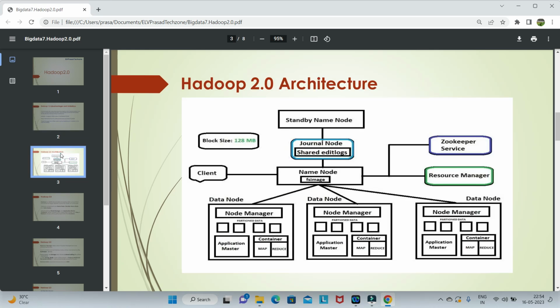Now let us see the architecture. What are the major advantages here? We had seen the major disadvantage: last transaction details after checkpointing would be lost, right? That was overcome by journal nodes. Here the journal node is introduced, where edit log files are maintained. In 1.0, the edit log as well as the FS image files were maintained in the name node. But here, the edit log file is moved to the journal node, and the secondary name node is renamed to the standby name node.